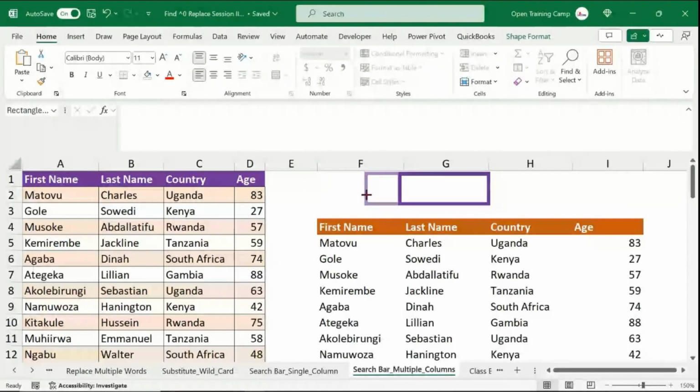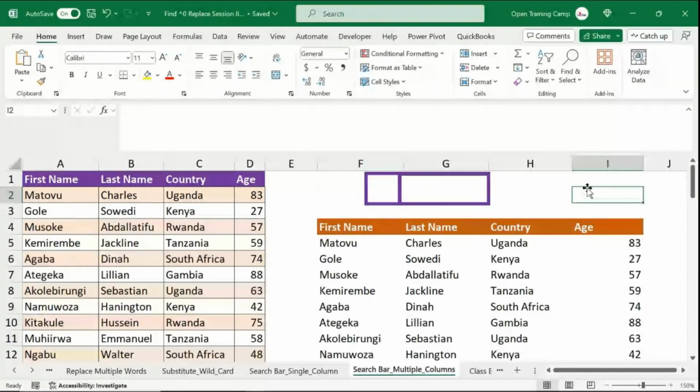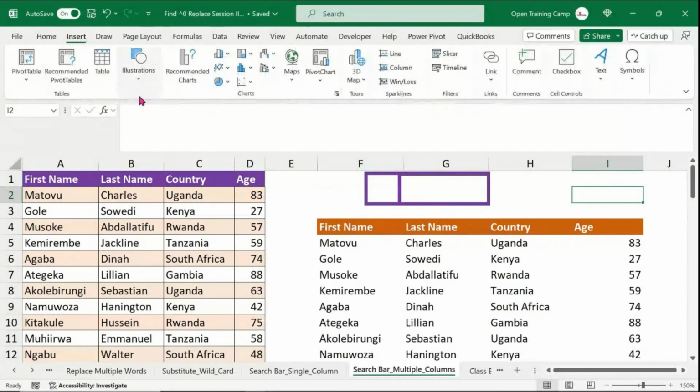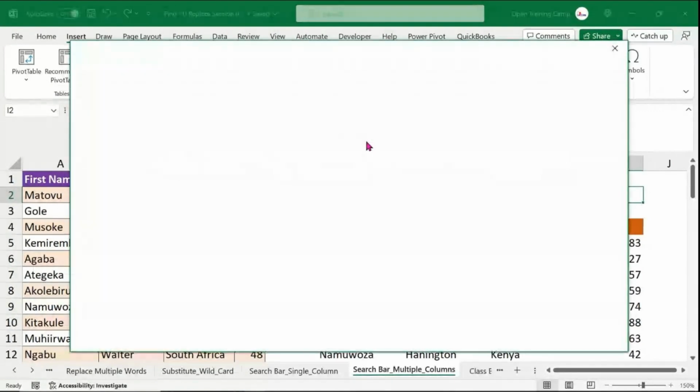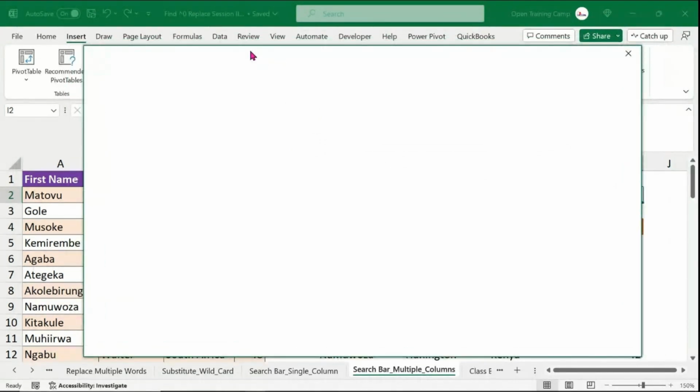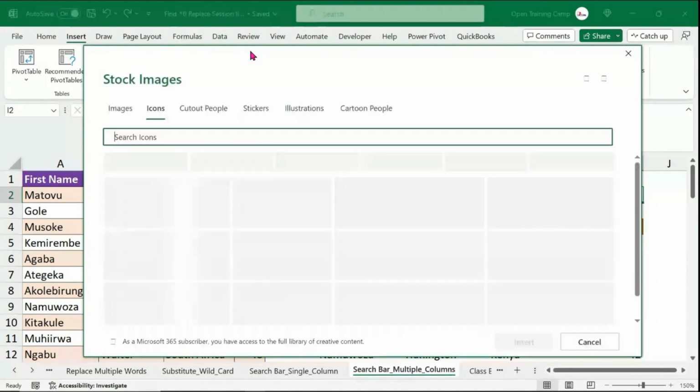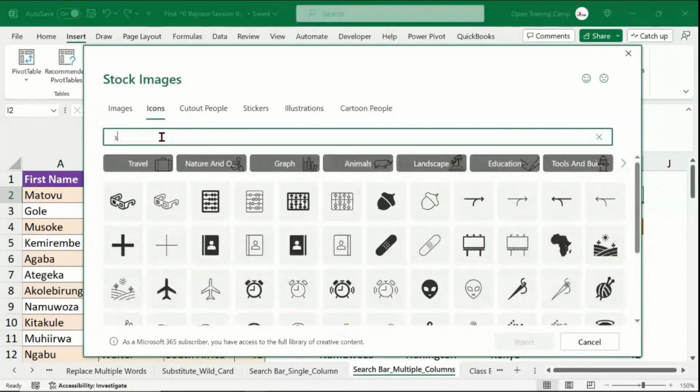And I can bring in a symbol that shows this is a search area. Can go back to the insert and illustrations. I go to icons and then look for an icon that represents someone searching. Of course, this one requires that you're on the internet for you to get the icons. I can search for something here. Let me do search. Enter.